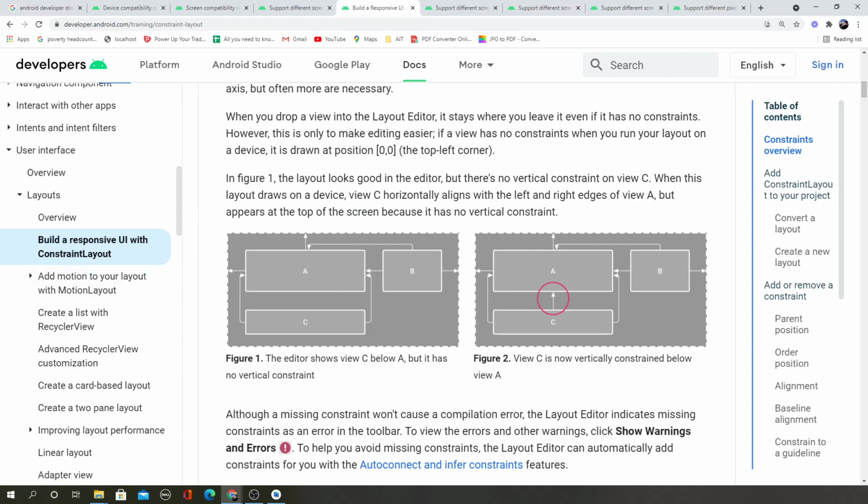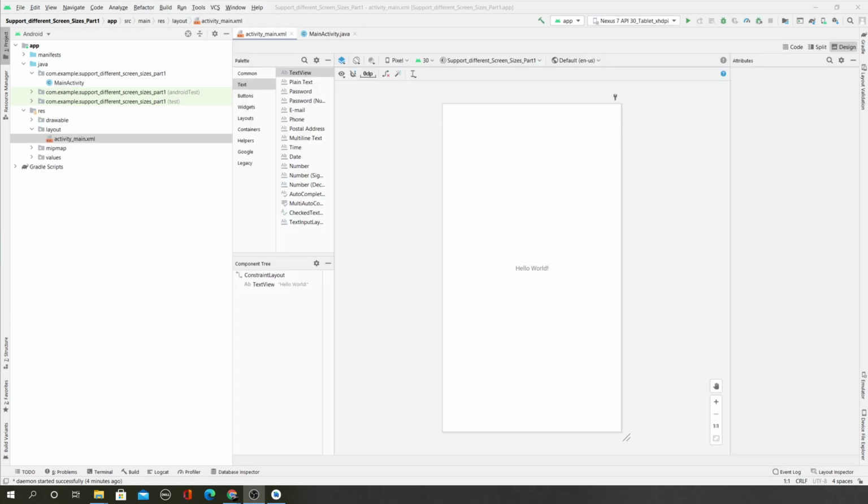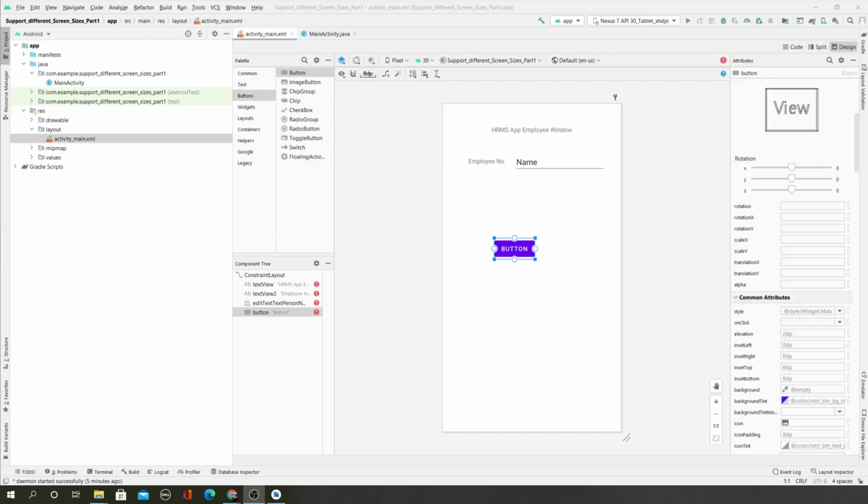So let's do the practical now. In your project, go to the layout, and let's put a label, a text box and a button. I have just added two labels, one text box and a button from the toolbox, and I have not given any of the constraints. I just dragged and dropped them. Now let's run and see what's going to happen.